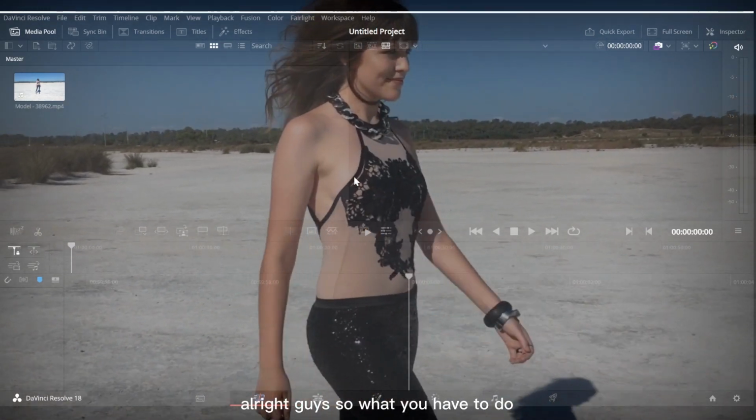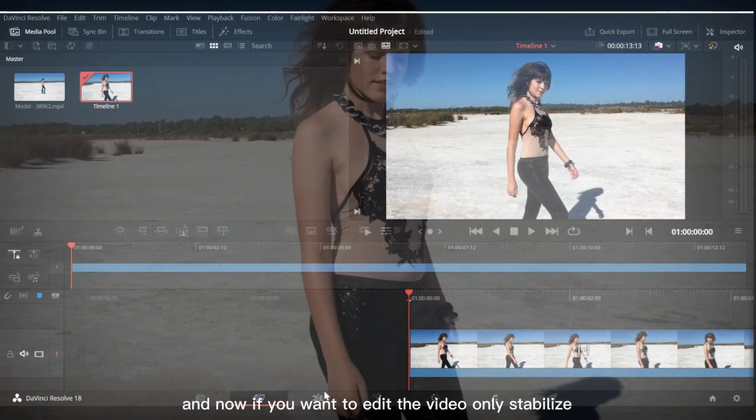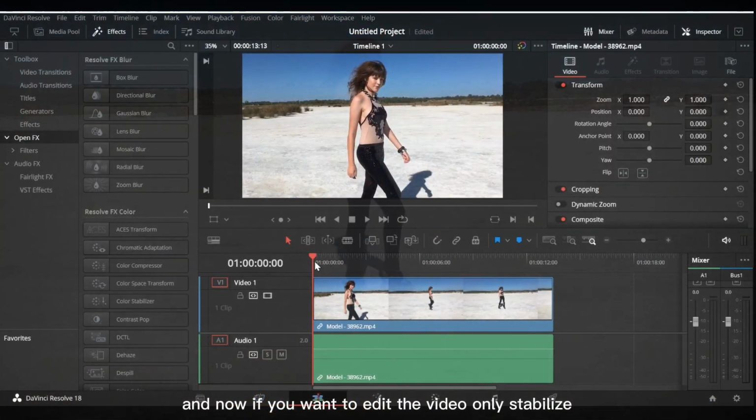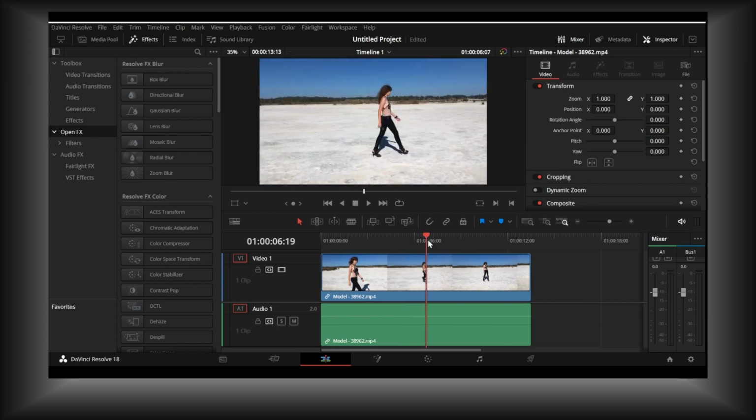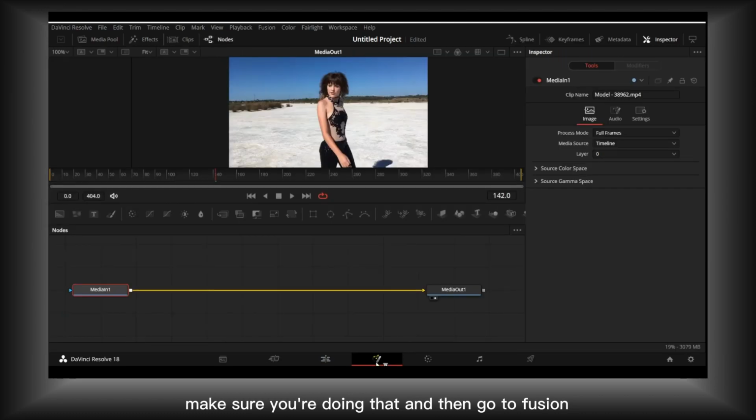Alright guys, so what you have to do, grab the video, drag it in the timeline, and now if you want to edit the video, only stabilize some portion of the video, make sure you're doing that, and then go to Fusion.